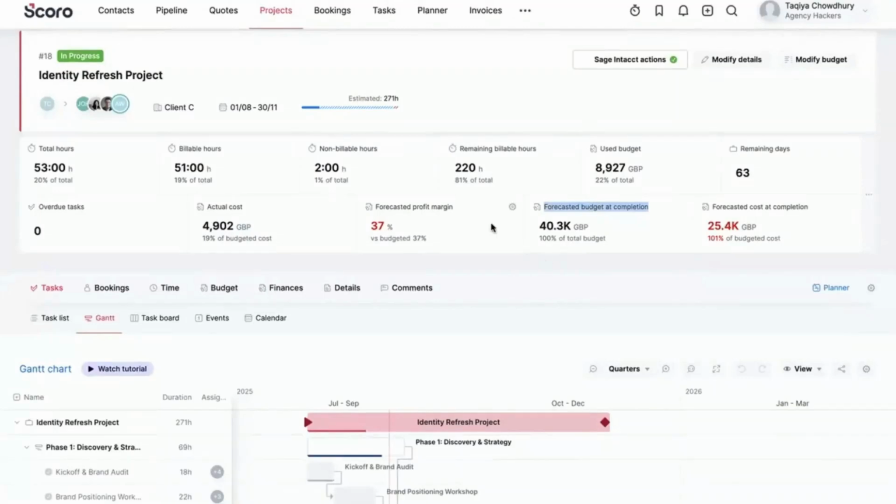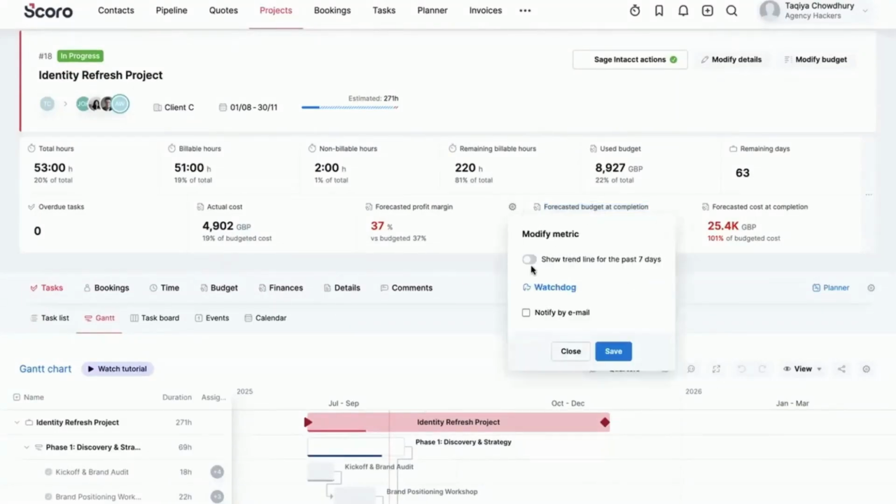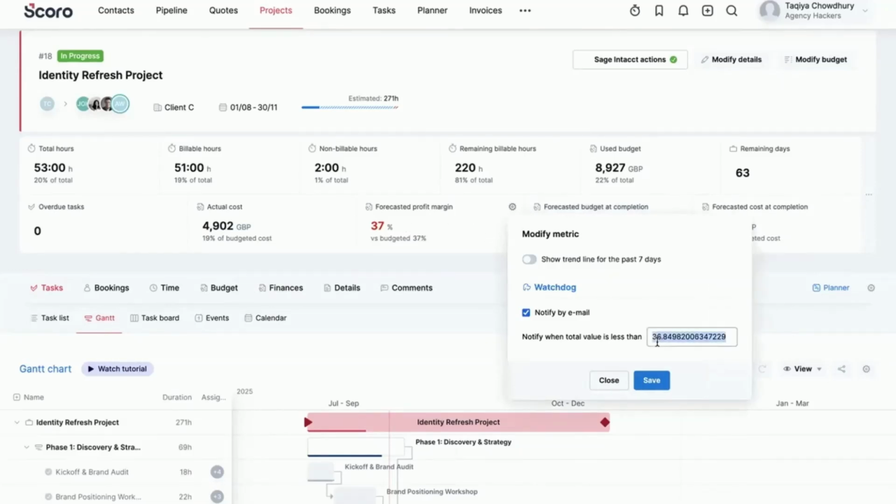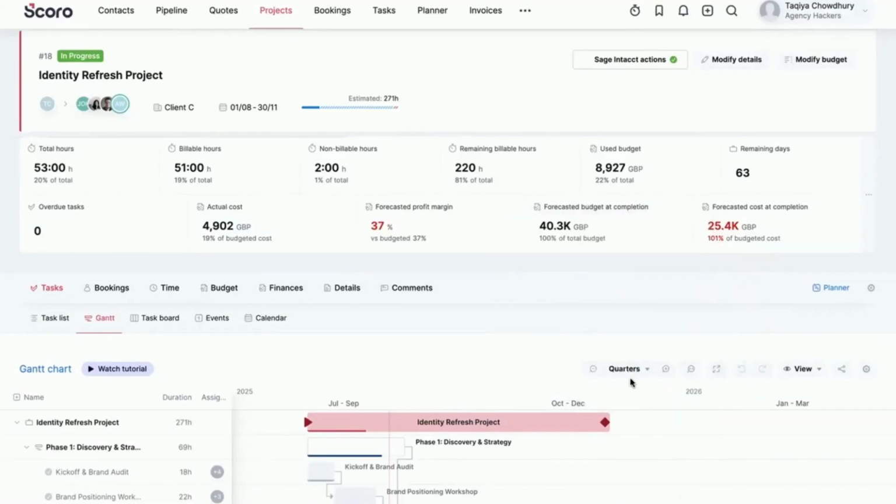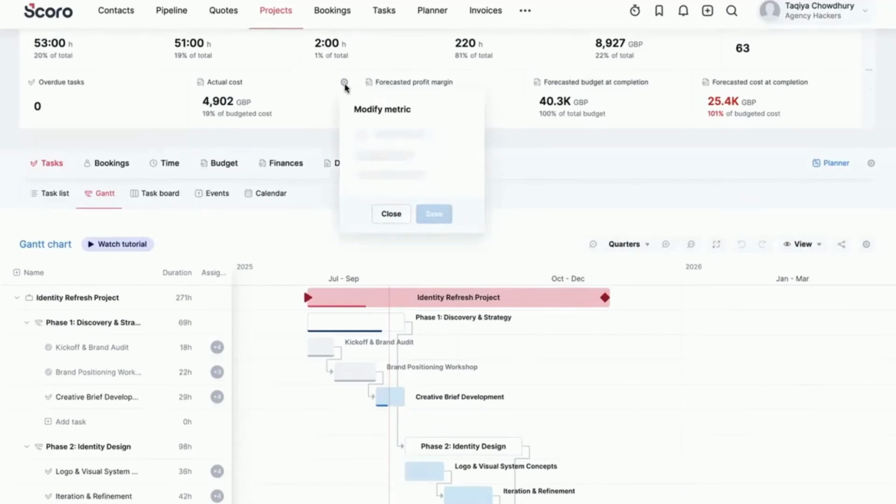In some cases, some of our clients even like to set up things like triggers so that they get notified if something like the forecasted profit margin drops below, let's say, 35%. If that occurs, then you will get an email notification in your system so that you're aware of it. Same thing could be done against any of these different metrics that you see here.